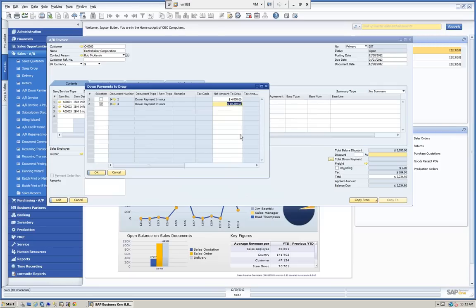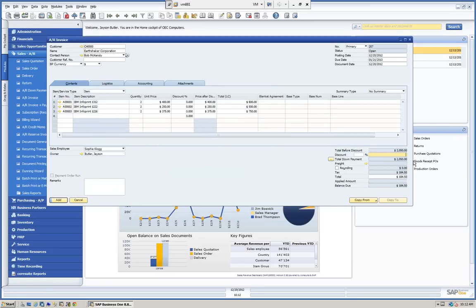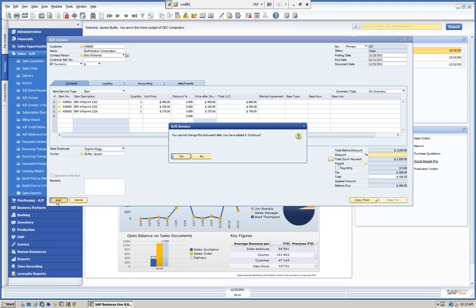So they gave us a down payment for $10,250. So in this case, we're going to do $2,050. So we're going to draw that amount just to pay this invoice. So we select that, and we can see the amount that comes over. Again, we have our balance due to taxes. We're going to go ahead and add this.